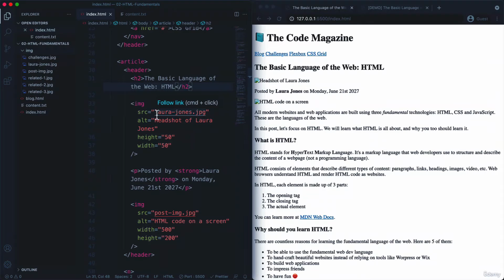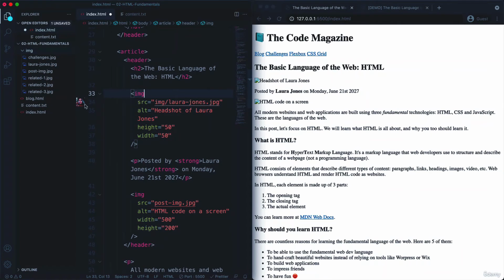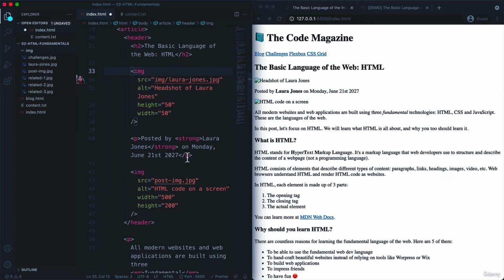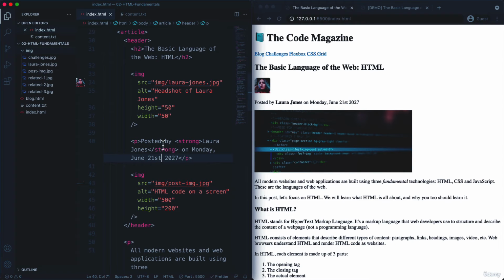So what we need to do here is to change the path to the image now. And that's not a difficult problem. All we have to do is to start a new path with the name of the folder. So that's img and then a slash. And so here we go. You see the image appears here now again in this gutter. And so let's do the same thing here. Give it a save. And here are our images back.